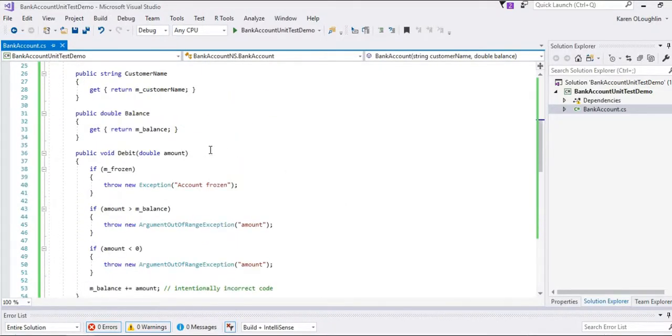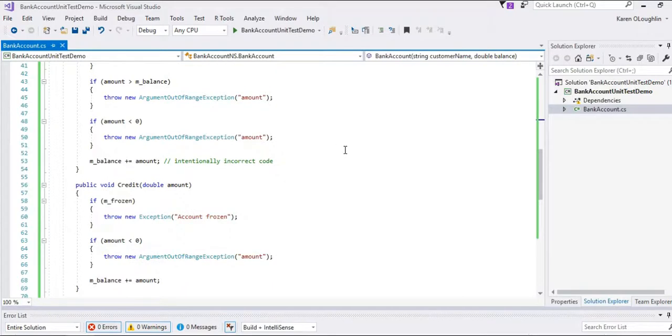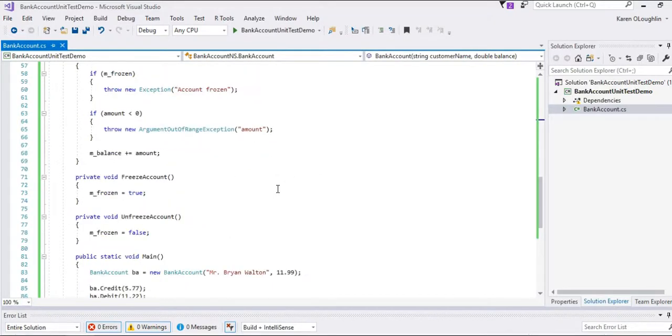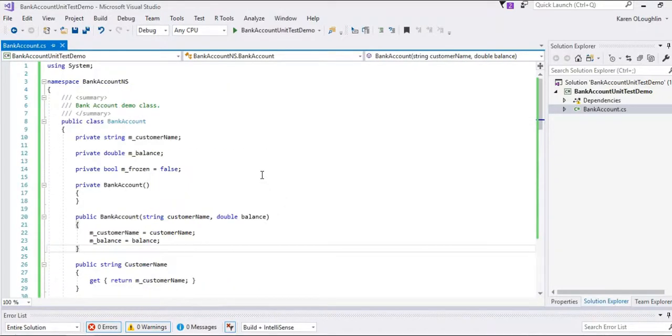And we are specifically going to work on testing just the debit method, but you would actually want to test all methods. So you would want to test the credit method, you would want to test freezing an account, unfreezing the account. If I go back up, we would want to test the constructors. So everything that you create in terms of a method, you could test that with a unit test. And developers will do that when they're creating new code.